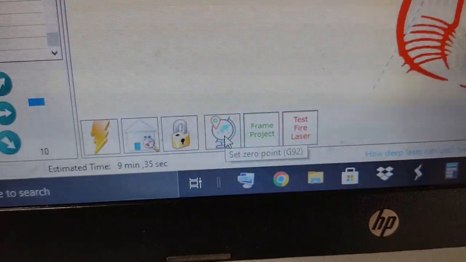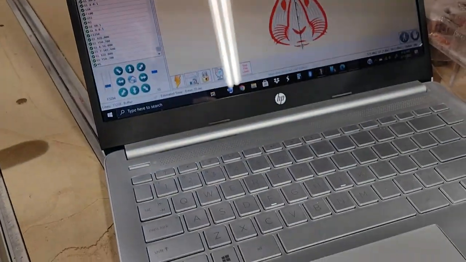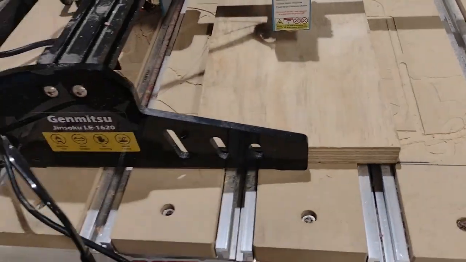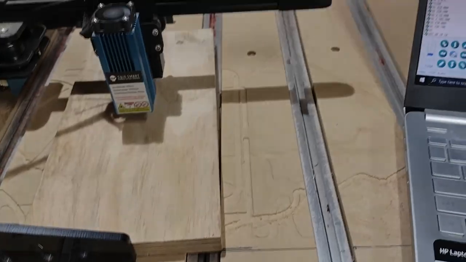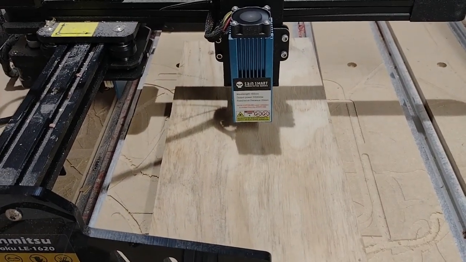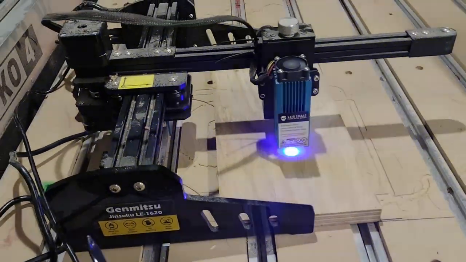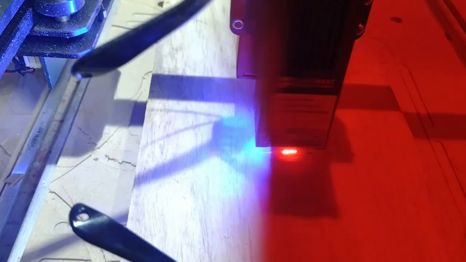Okay, now right beside frame project, you've got this little globe. This here is for set zero point. That is going to set your project center here. So we're going to go ahead and click on that to get our zero point in the center. I've already done our Z0 height with the little block. Now let's click run program and see where it goes. And there she goes. Remember to wear your glasses when doing this.